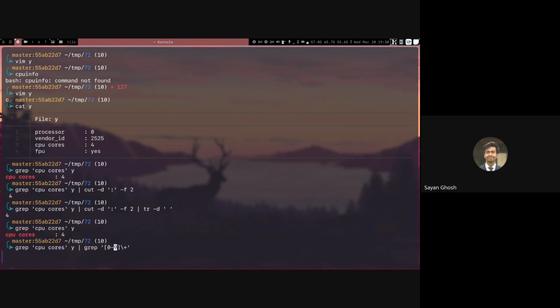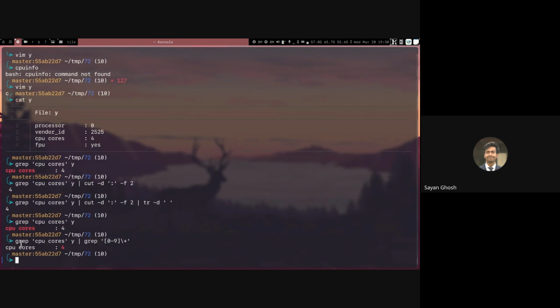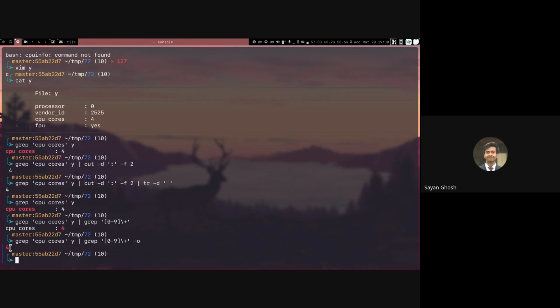So this will only match that. So how do I only get that part? If I print this now, the entire line is printed. Yes, minus O, right? So we want to only print this part. So this is also a way of solving this. Instead of cutting and then tearing, I'm just telling grep the exact regex that I want, and then I'm using dash O to only print that part.